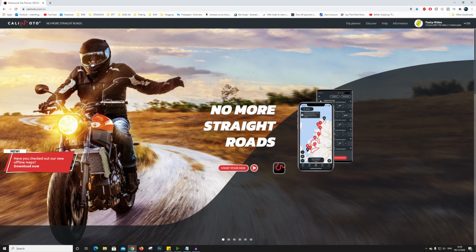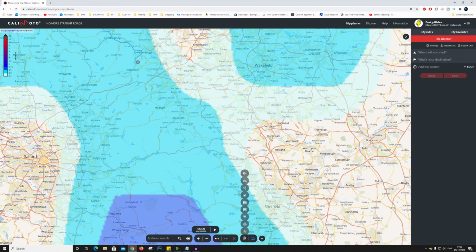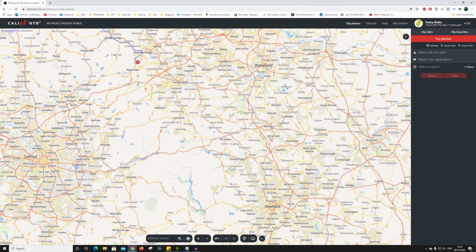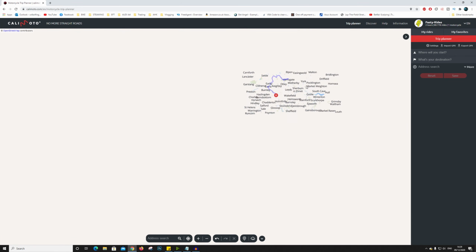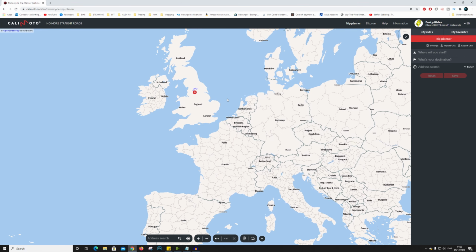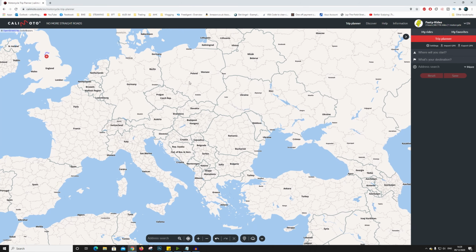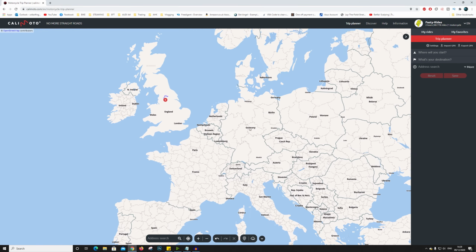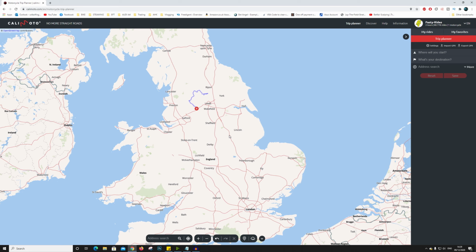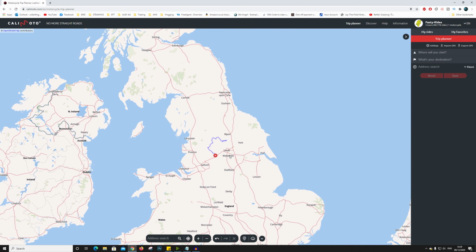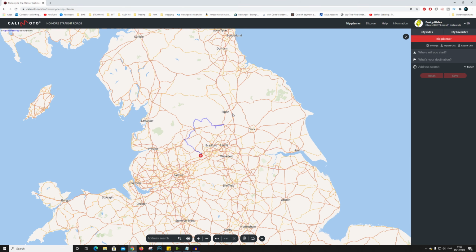On the website, you can go into the trip planner, and then you get a big map like this. It's the whole of Europe. Well, actually, it goes further. Damn, it goes way over. But anyway, you can scroll into where you're going to be starting.